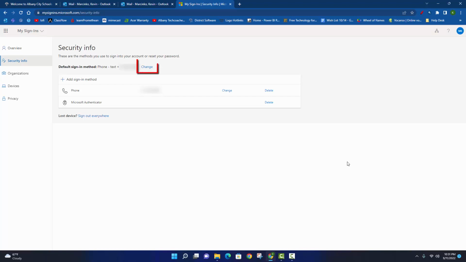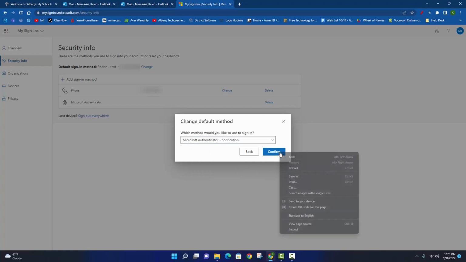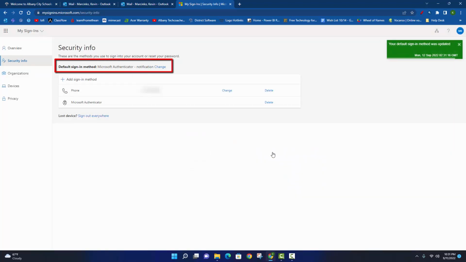To change the default method, click Change. Select your first preference for authenticating. I prefer to receive a notification through the authenticator app on my smartphone, so I will choose that. Then click Confirm. You will see your first preference at the top of the page.